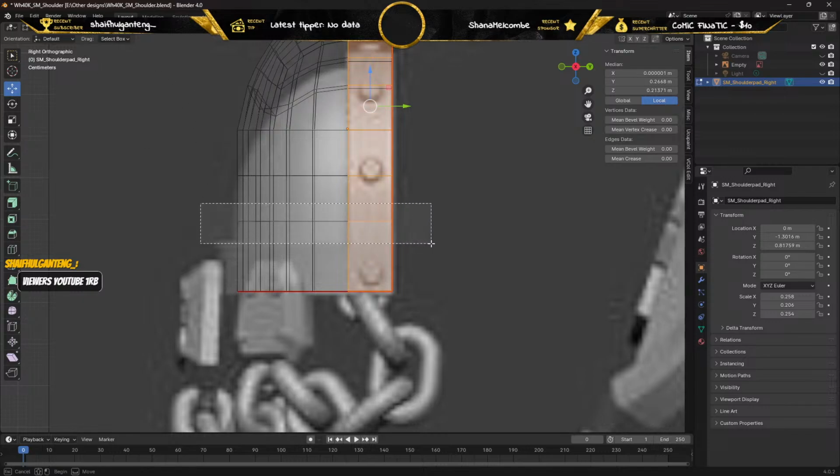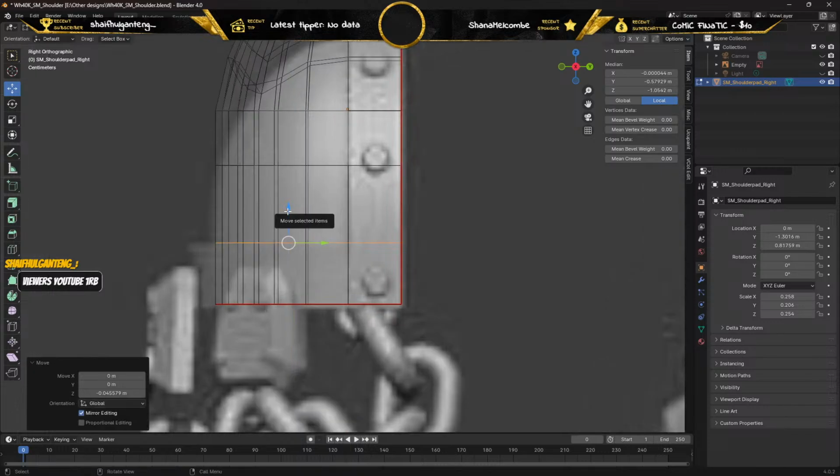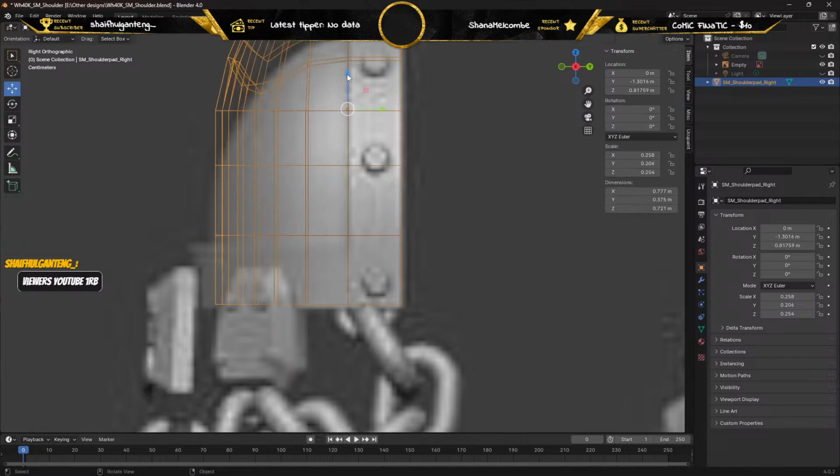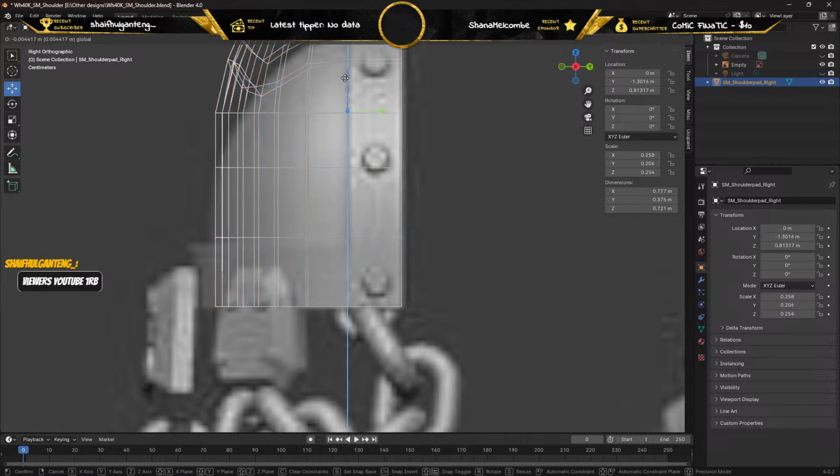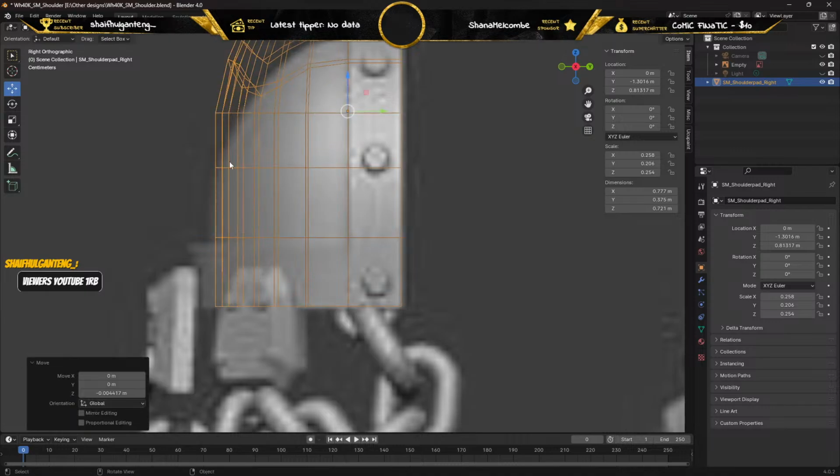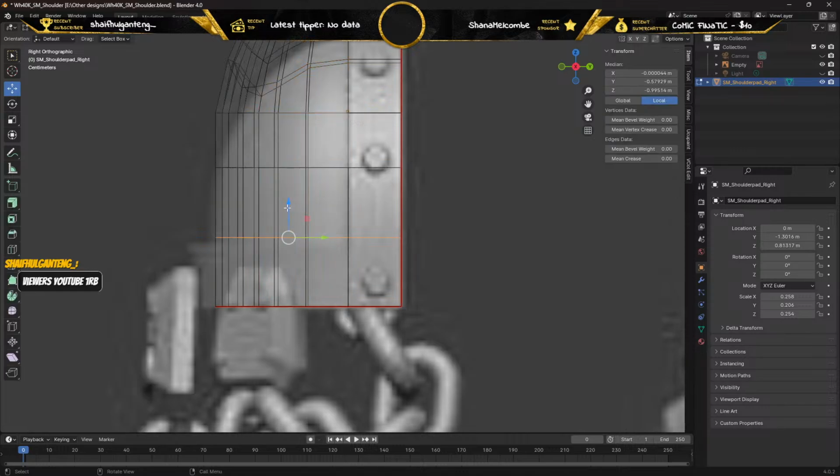I want to take these edges right here. This one down about there. Actually, up a little bit. Let's hit Tab. Move this down just a smidge. There. Now we can hit Tab. Let's align this to that one there. We have that there.